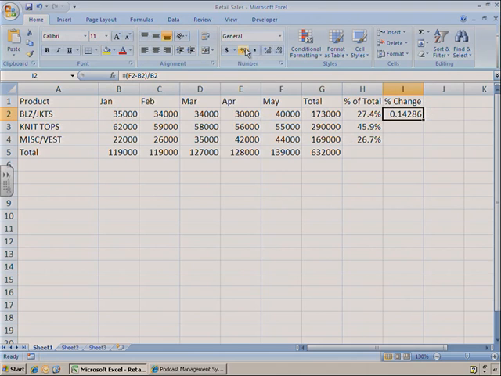And then I can make it a quick percent, add a decimal place to it for a little more exacting, and I can autofill this down all the way to see how I'm doing overall. So our biggest selling product, which is knit tops, is going down in sales. This is the important part of percent change. Our least selling product, percentage-wise, is going up the most, though, our miscellaneous vests. So just some of the numbers you have to know in retail.